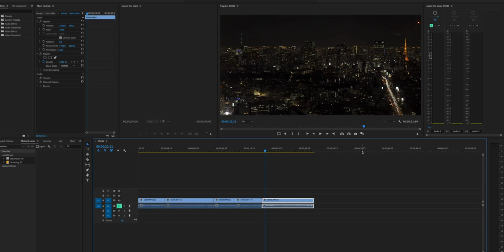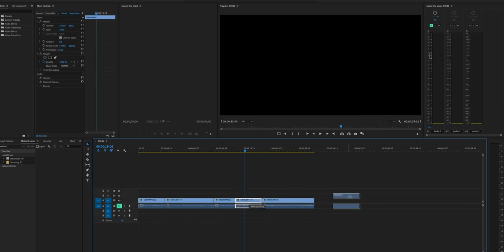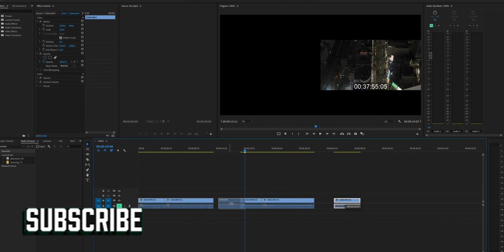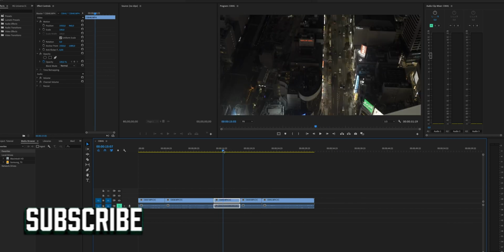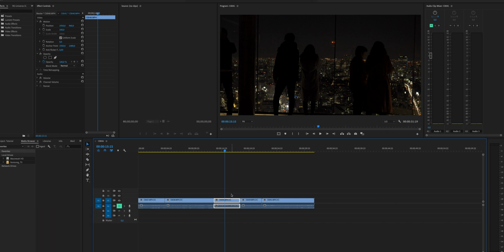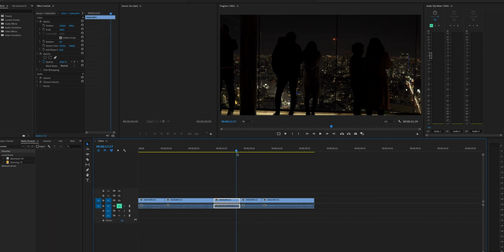So let's start off with the simple things. V on your keyboard is the selection tool. With the selection tool, you can select whichever clip you want and drag them around on your timeline. Right now I'm just organizing some clips and shuffling them around. That's pretty simple. But let's say you want to cut something and I want to trim the end of this clip because I don't need it.